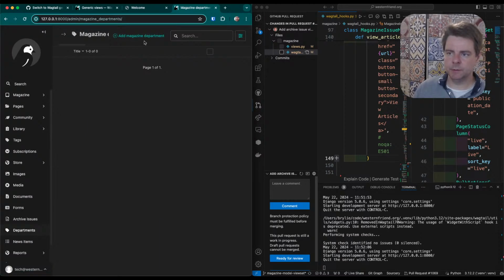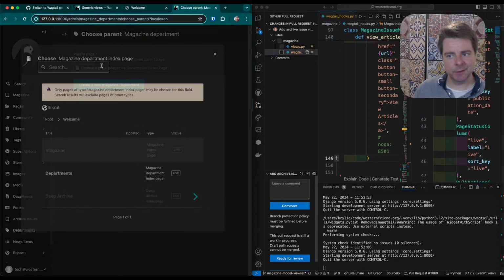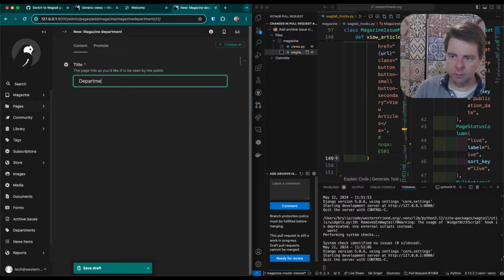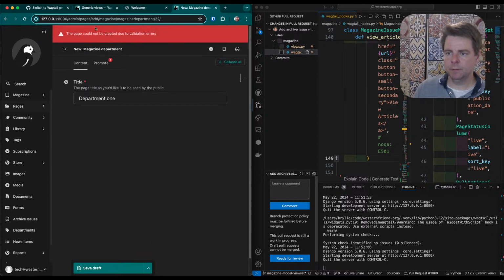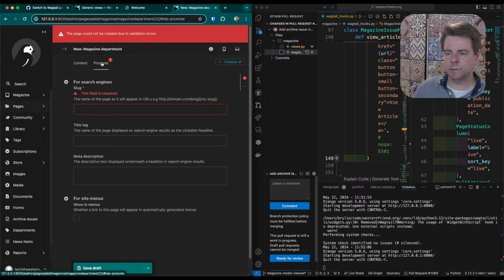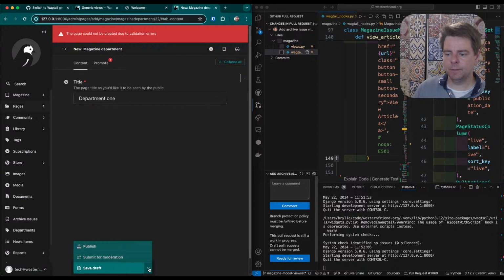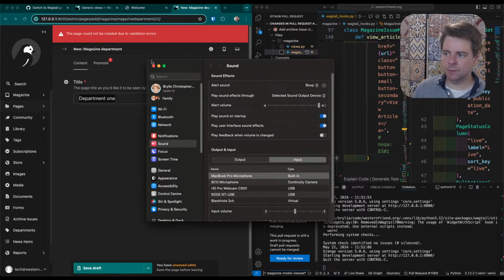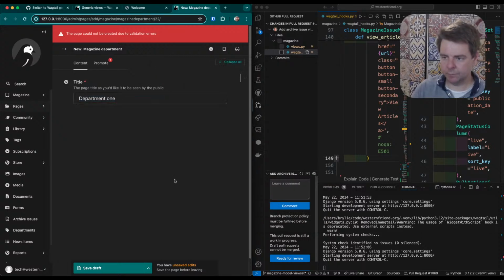So these are departments, add magazine department, choose the index page, departments, create a new department, department 1, and we will publish. Oh man. That's weird. So this is kind of a new feature, function of 12.